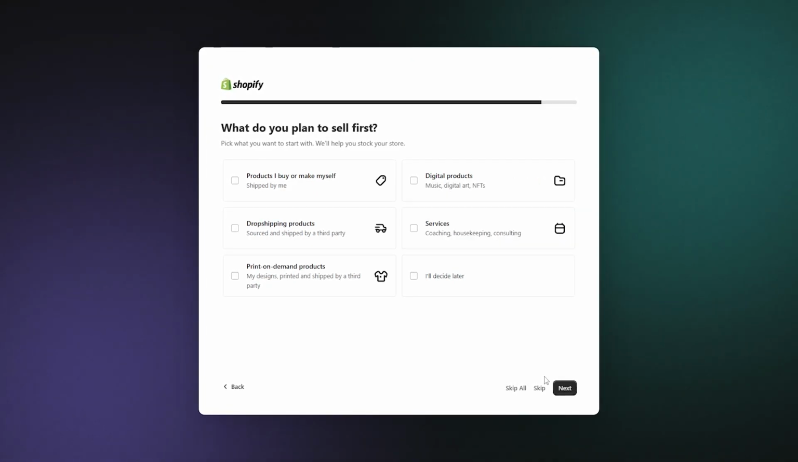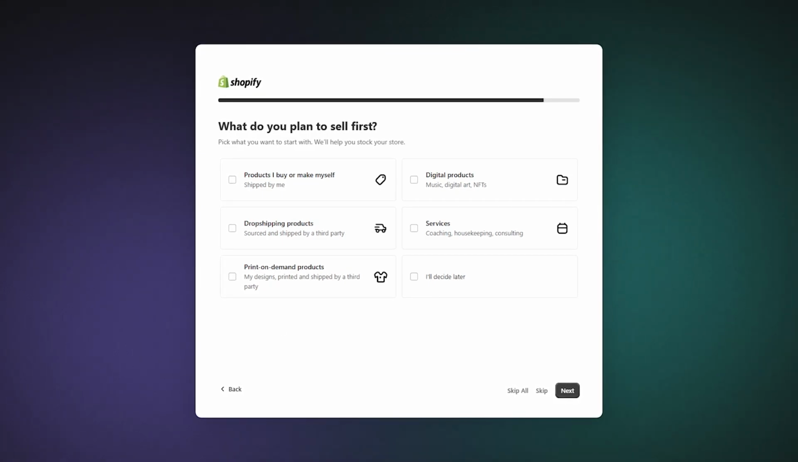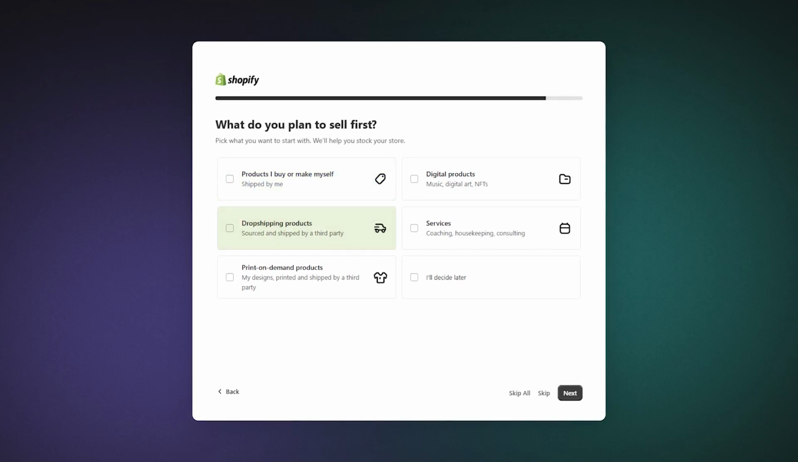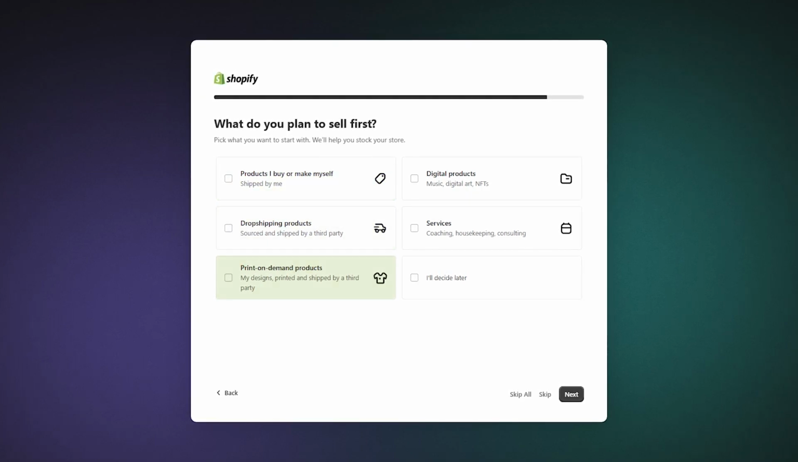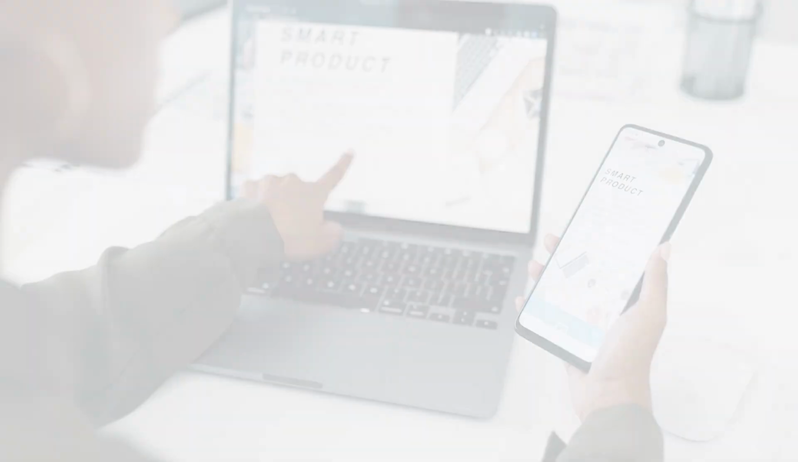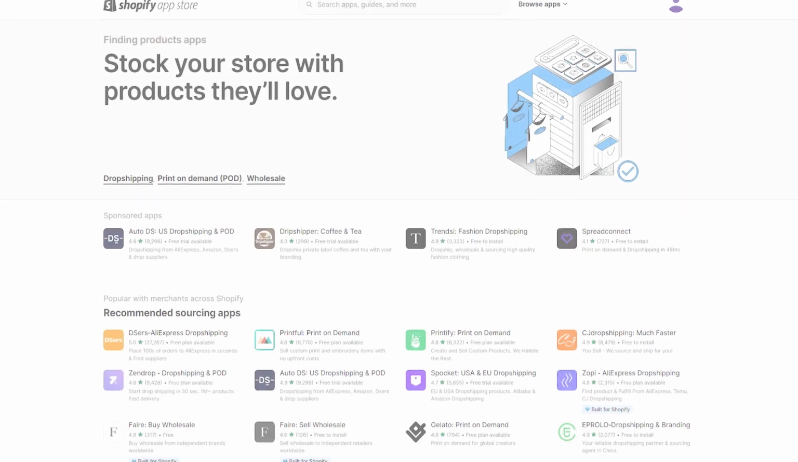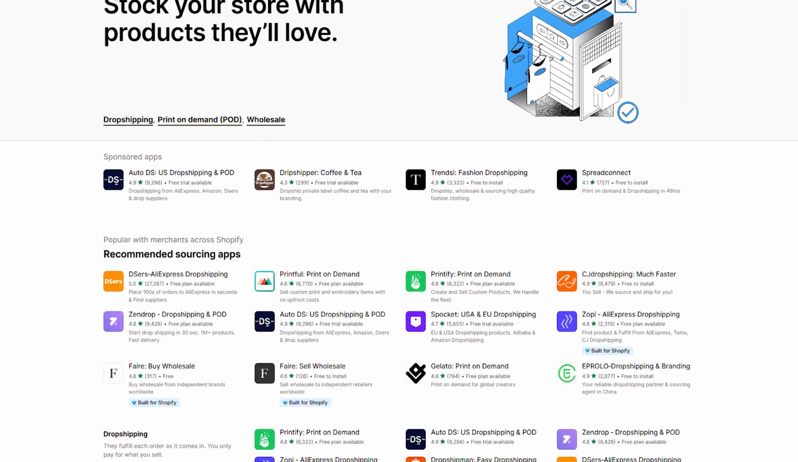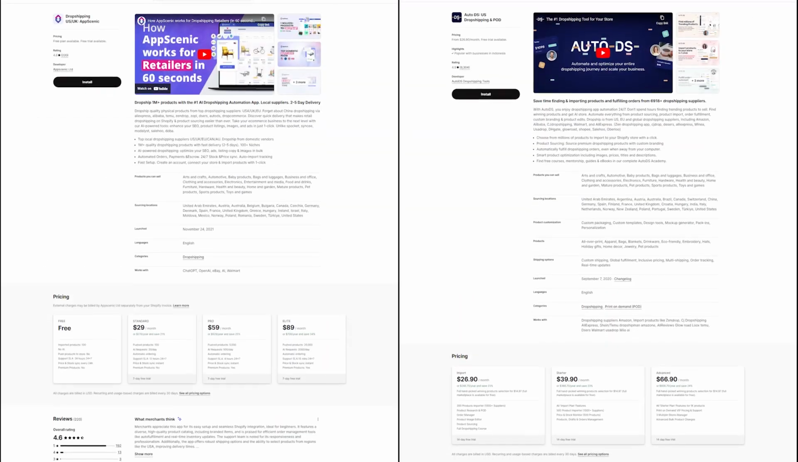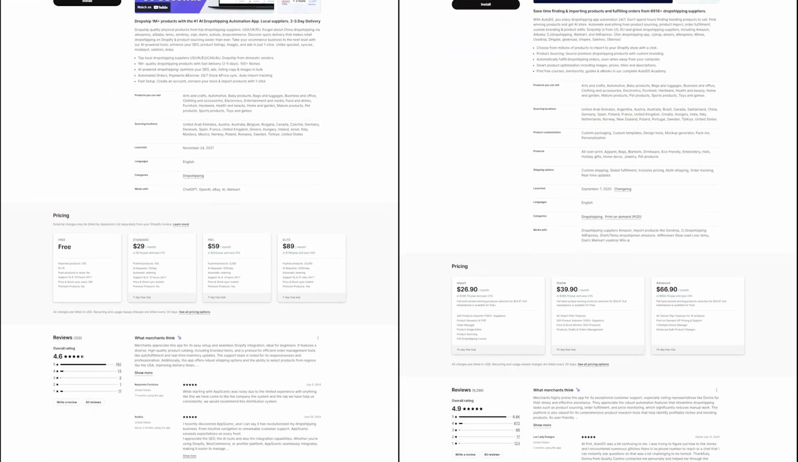Now, consider the products you plan to offer. You've got a few choices here. They could be products you personally buy or make and handle the shipping yourself, or they could be dropship products, print-on-demand stuff, or digital products and services, pretty much anything. If you're not quite sure what you want to sell, you can always go back and do some research or look through some of Shopify's app integrations, like AppScenic or AutoDS, which are both apps you can use to find products that your store can sell if you don't already have them.